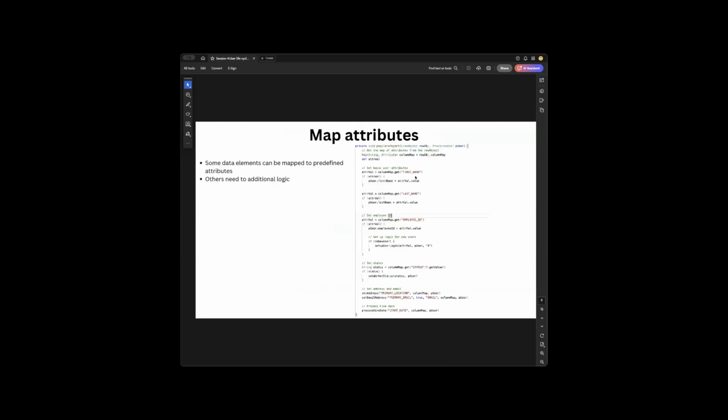Okay. The next one is about mapping attributes, and there's really two types of things that you're going to do. One's the easy kind, and that's where you're taking attributes that came in and doing a one-to-one mapping to predefined attributes on that P user object, on that provision user object, right?